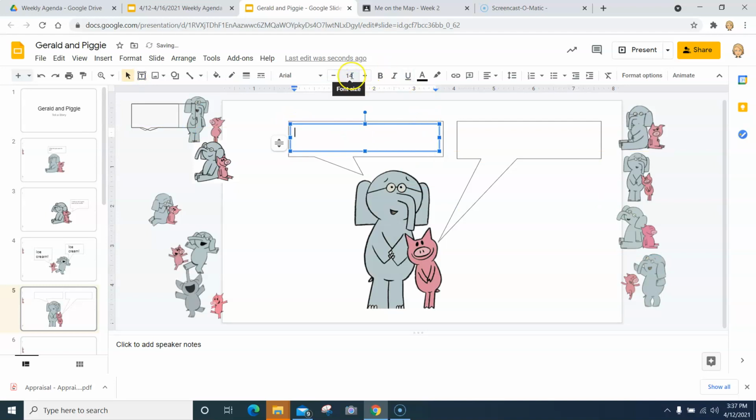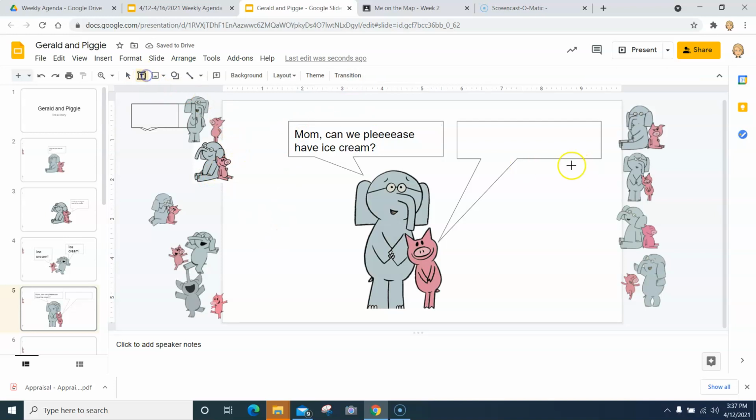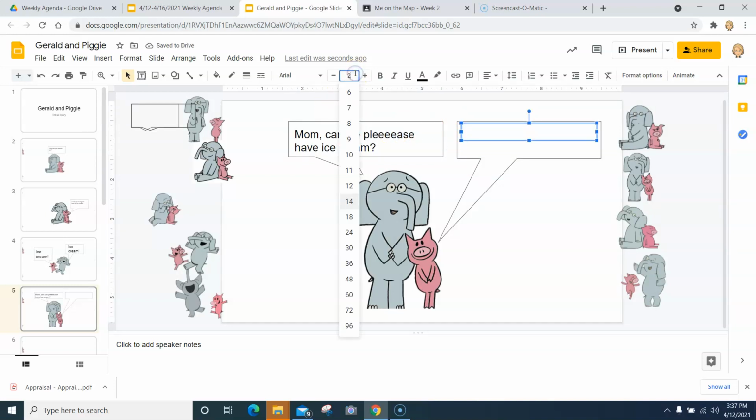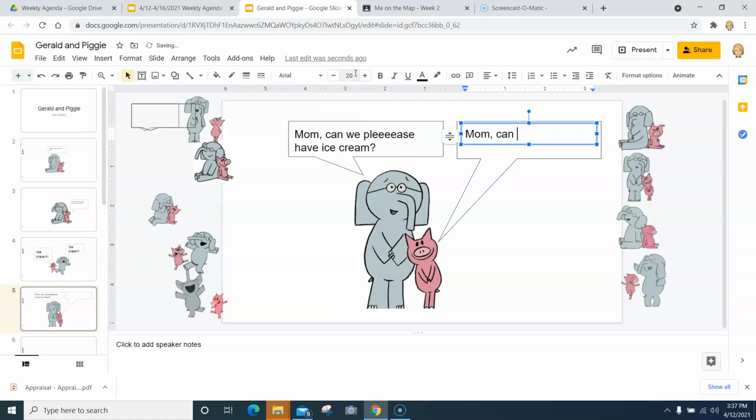hold on. Maybe you're thinking it already. But I'm going to say, Mom, can we please have ice cream? Yeah. And then, of course, Piggy's got to say the same thing because he looks just as sweet. And we got to make it the same. So he says, Mom. Oh, wait a minute. Why is that not the same size? Oh, that's a 20. Okay. So he says, Mom, can we please have ice cream?